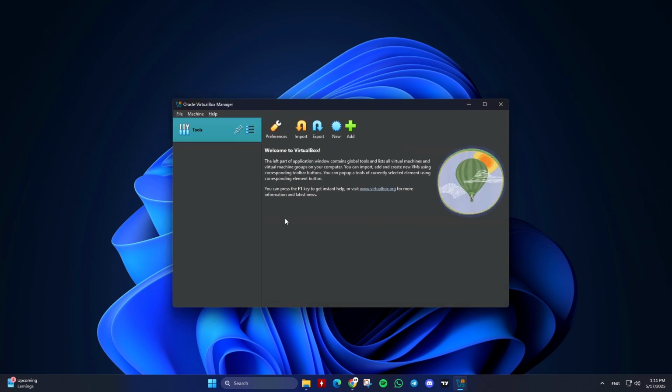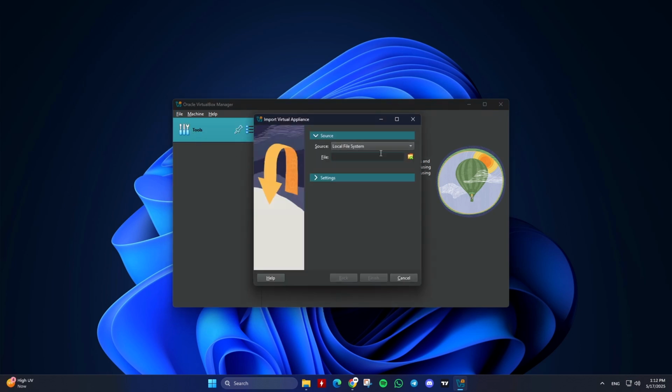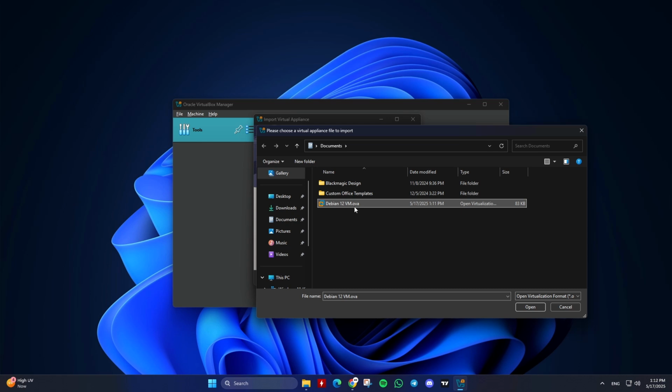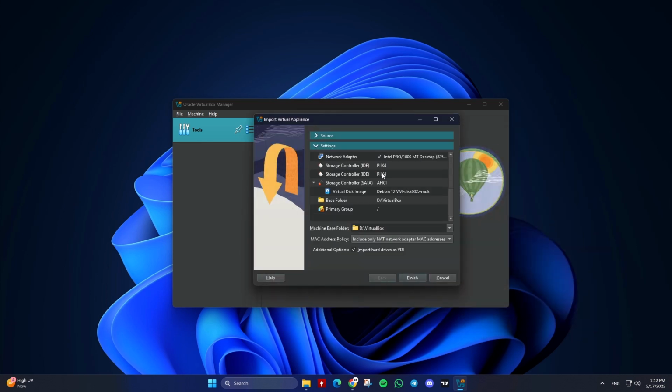Import a virtual machine in VirtualBox. Open VirtualBox and go to File, then Import Appliance. Select the OVA file you previously exported. Review and modify VM settings if needed. Click Import and wait for the VM to be created. Start the VM. It should run as expected.